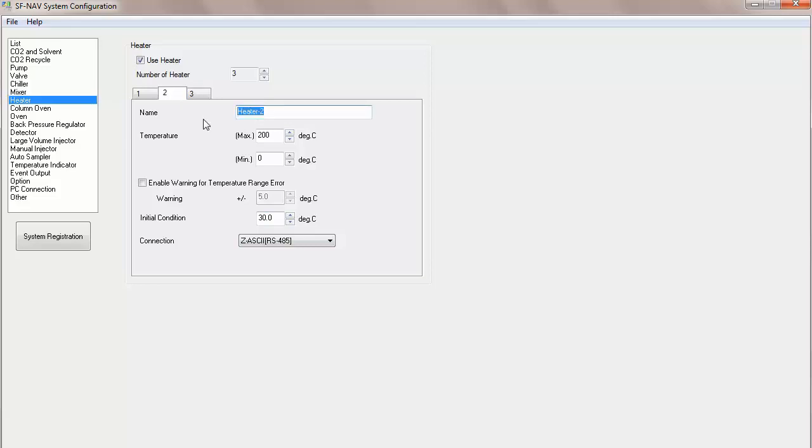The second heater in the system is within the fraction hood, just after the back pressure regulator, so we'll call this the collection heater. It also has a maximum temperature of 80 C. We'll start at 30 and it is also communicating through RS-485.